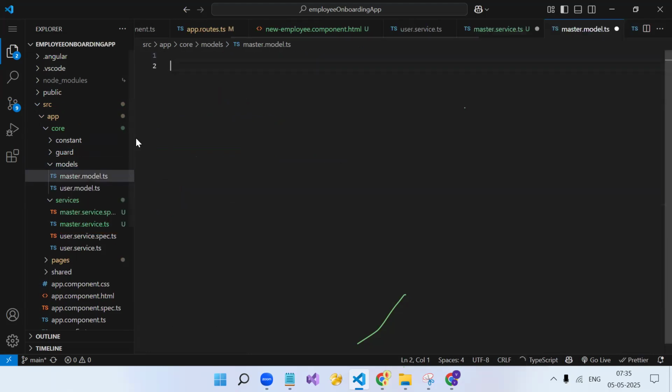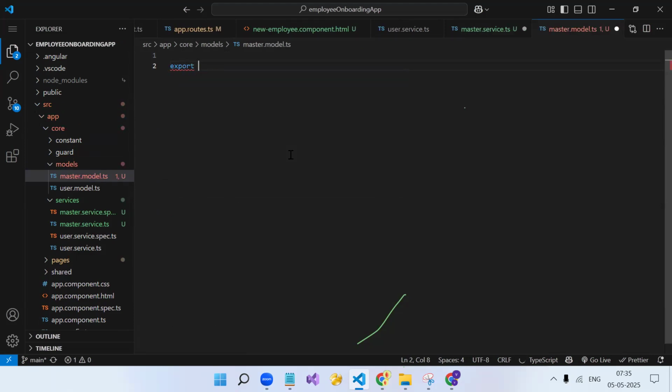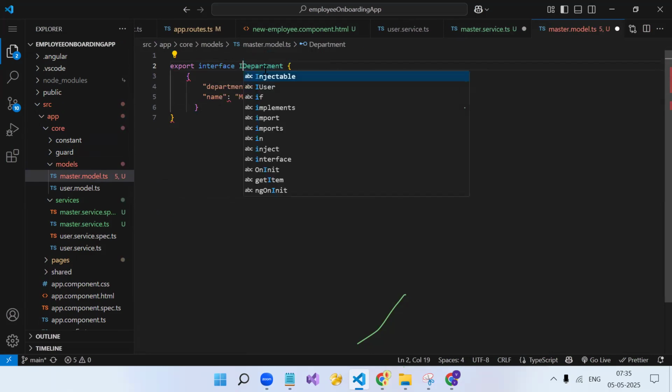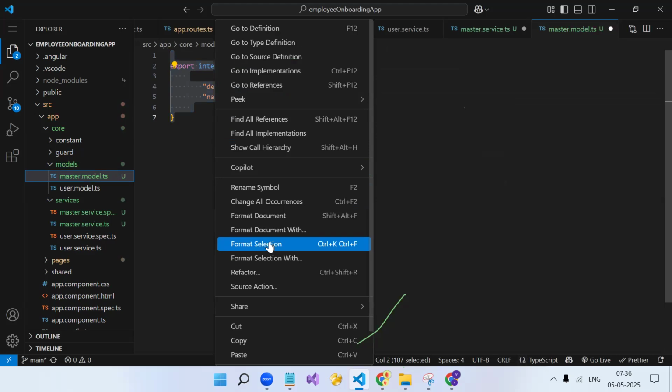master.model.ts. Now here, export interface IDepartment. Whenever you create an interface, you should prefix the interface name with I. Now these are the properties we have. Department ID is going to be what data type? Number. And this will be string. So we have created our interface.